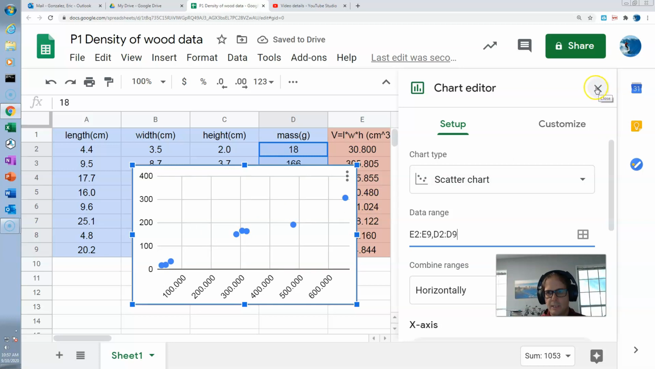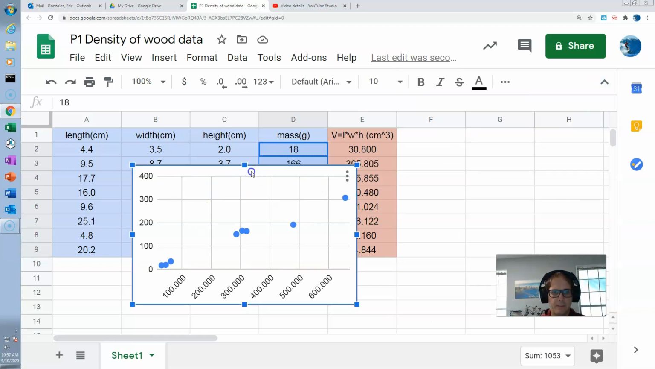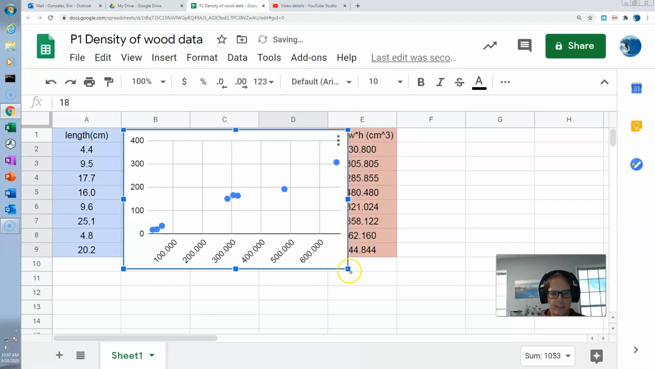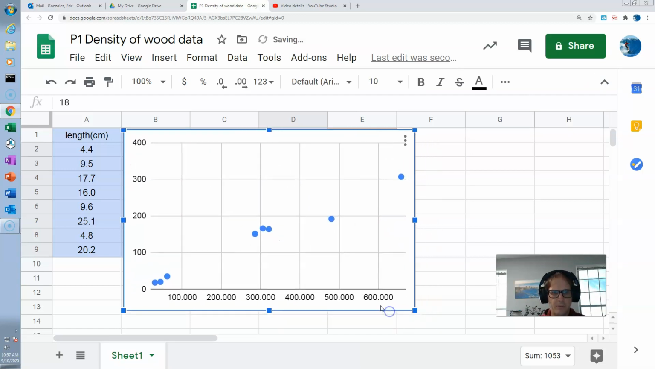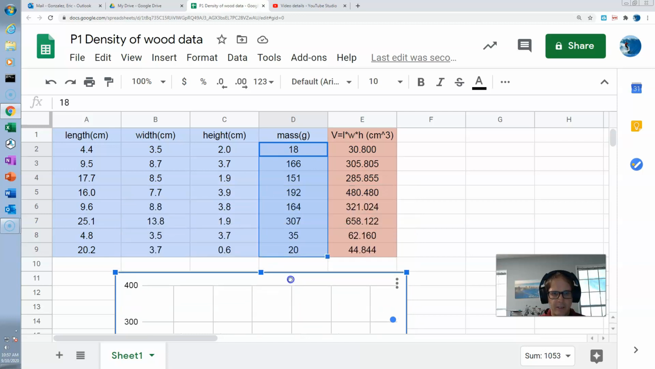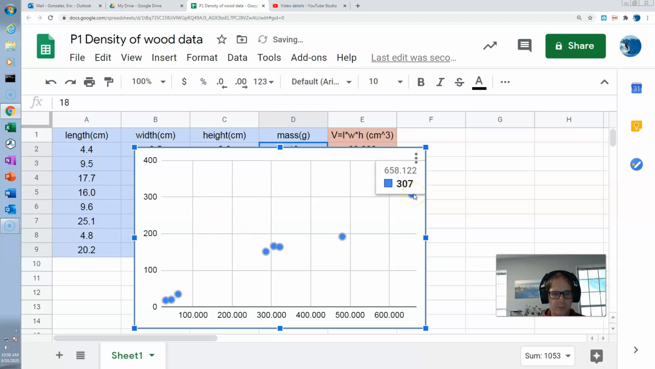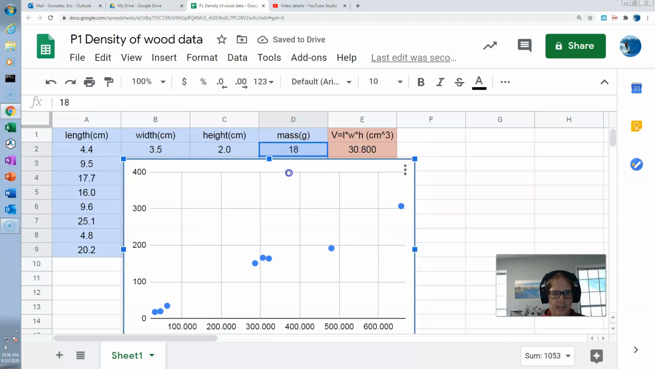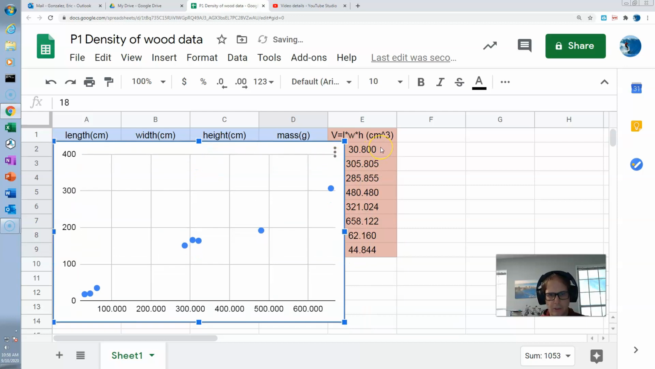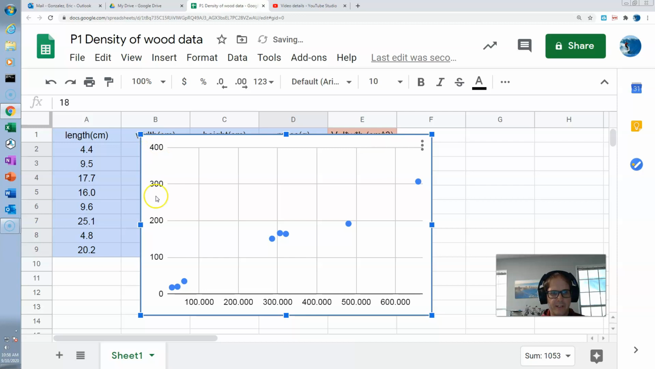Let me close this again so you can see the graph better. We don't need to play with the data with the number anymore, so I'm going to make this bigger so you can see. Okay, verify the numbers. The mass goes from 18 to 300. You see? 307, that's the highest mass. And the volume goes from 30 to 600 something, so it's good. So verify that this is mass and this is volume.